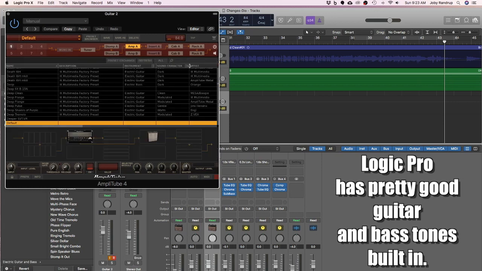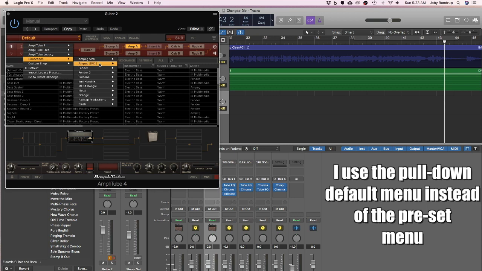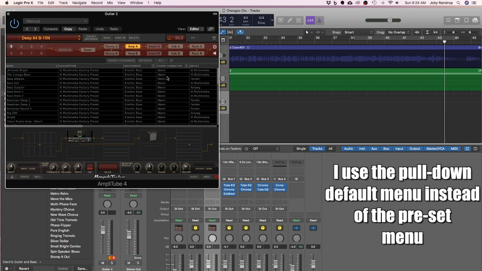You can go into a preset browser if you want. Click the instrument that you want, electric bass, the sound character that you want, and it will give you a library that will be set up. You can do it that way if you want. I like the Ampeg. I could try the 15. Try that guy if we want.